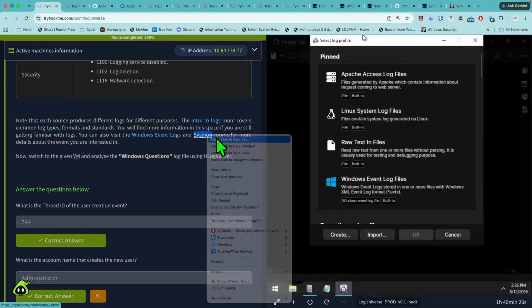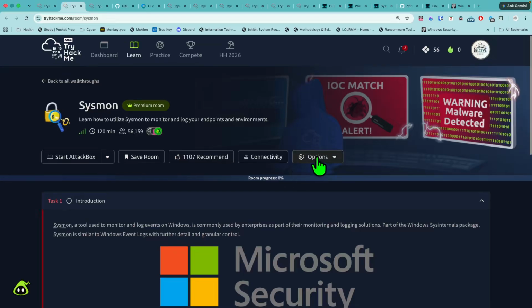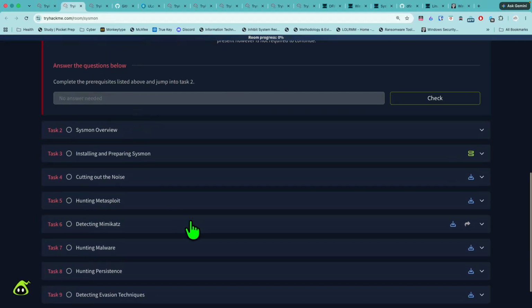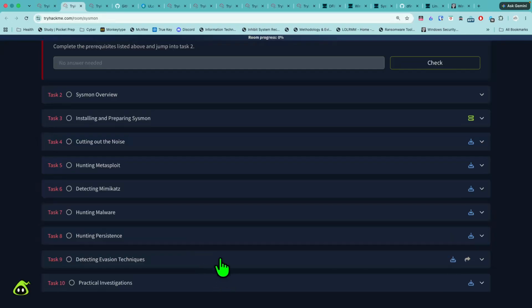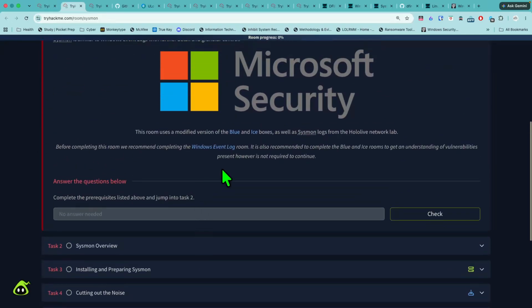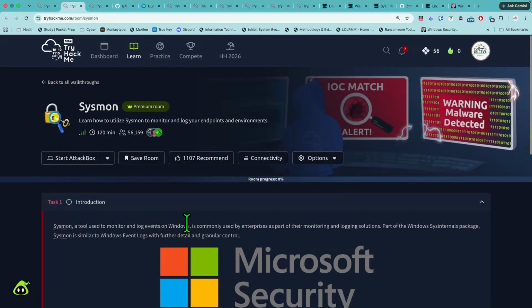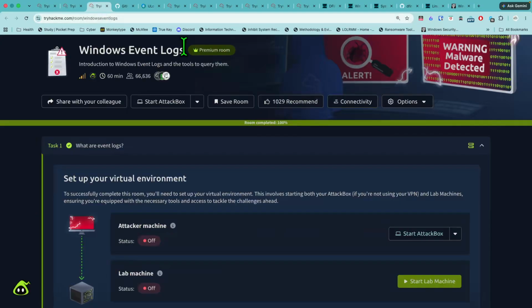So if you click on Sysmon, it will take you to the room. It's a premium room, but Sysmon is awesome, so yeah, this room looks awesome. Really beneficial resources, and it's a lot of fun. So if you can get the premium or max subscription, highly recommend checking out the Sysmon and Windows Event Logs rooms.